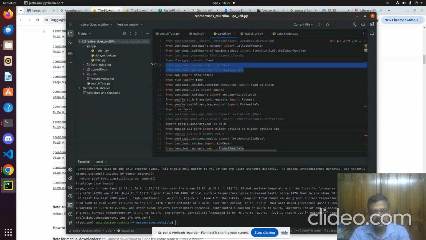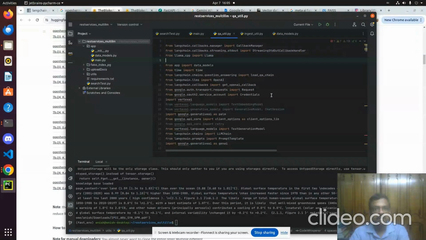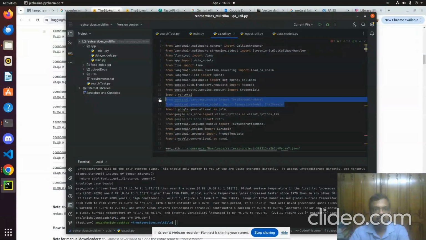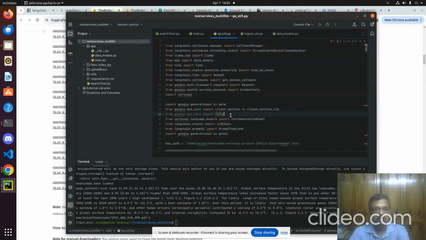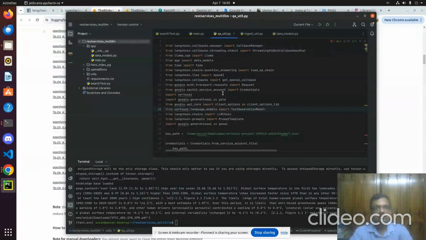Lots of unused imports here, which I was using earlier. I'll remove this. Not using this, not using this. Okay, from llama_cpp import Llama.